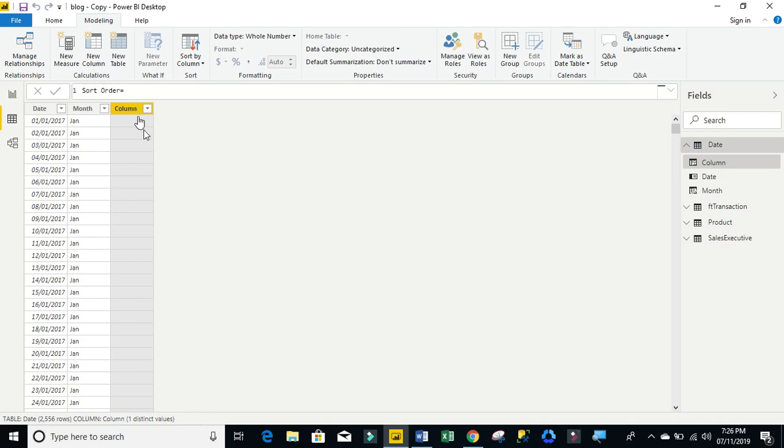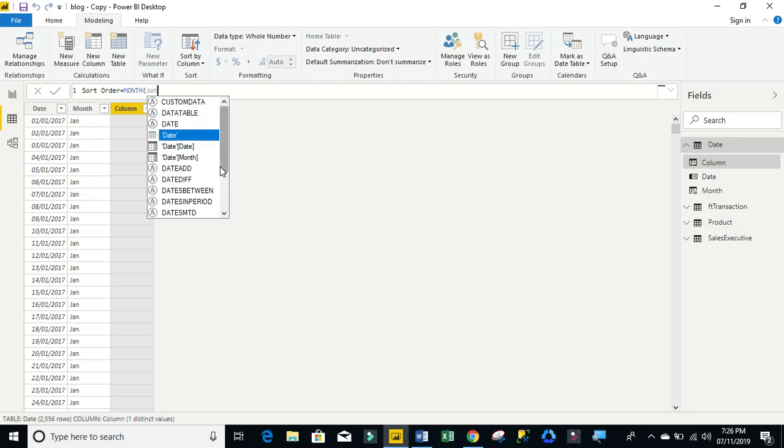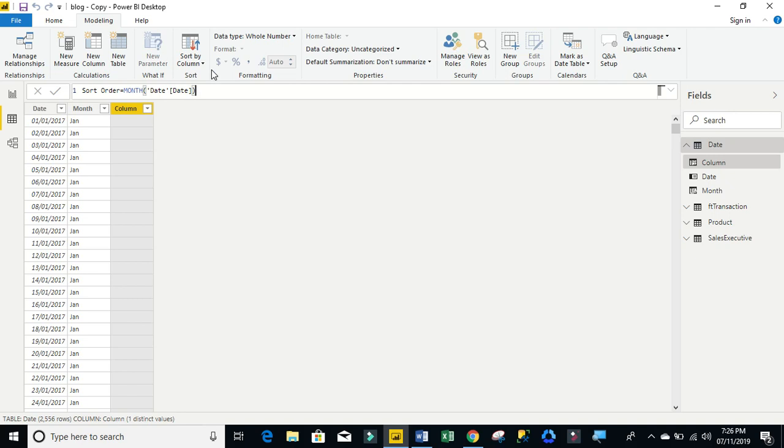Then equal sign. So I'm going to use the month function based on this order date to return the month number. For example, January will return 1, February will be 2, December will be 12, in that order. So I'm going to use the month function. For my month function, I need to just provide the argument, which is going to be date table and date column. Then I'm going to close my month function and hit the enter key.